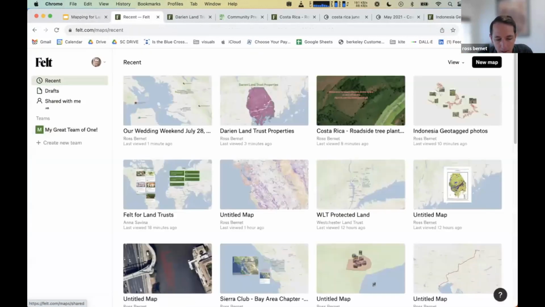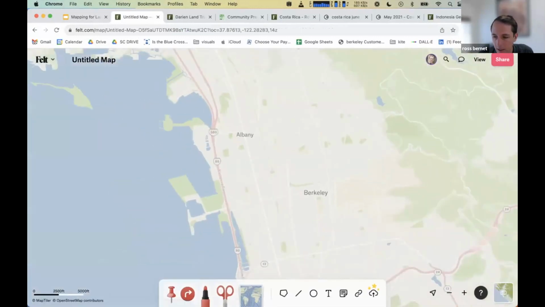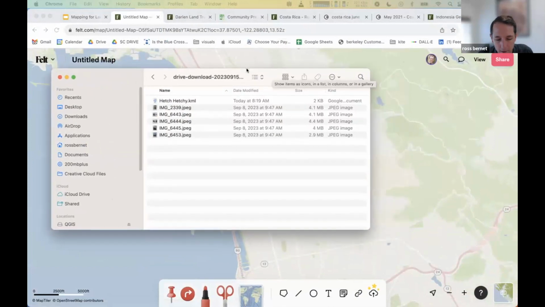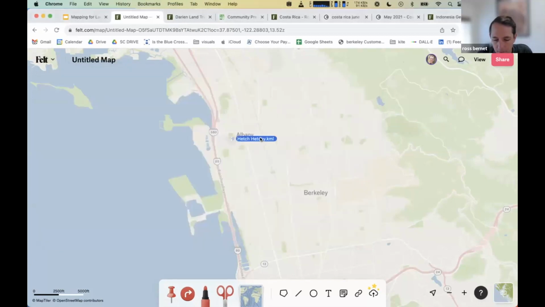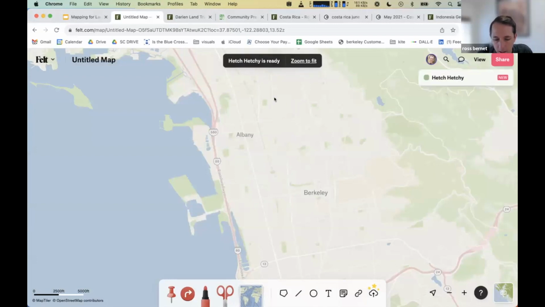So, Felt, the main homepage, quickly, you can just create a new map. And then I prepped a couple sample files to show how to add some layers onto the map. This is from a recent hike that I did, but illustrates this ability to combine geotagged photos with KMLs, a use case similar to One Tree Planted, but this is just a more simplified example. But we can just literally, from my download folder, drag and drop this onto the map. And a KML is just a type of geospatial data similar to a shapefile.